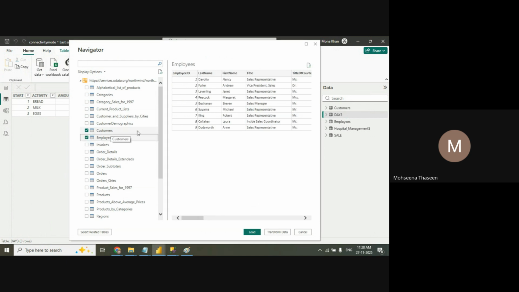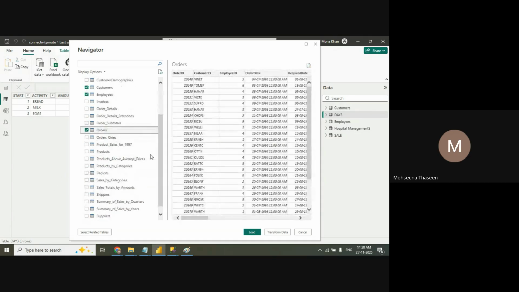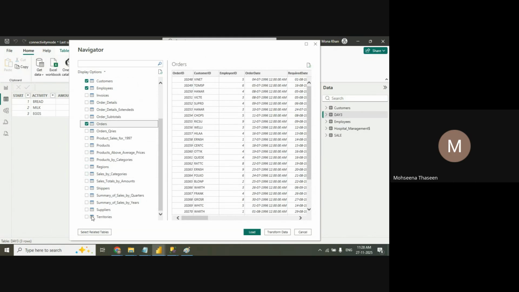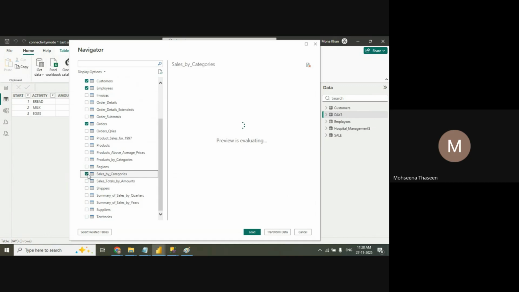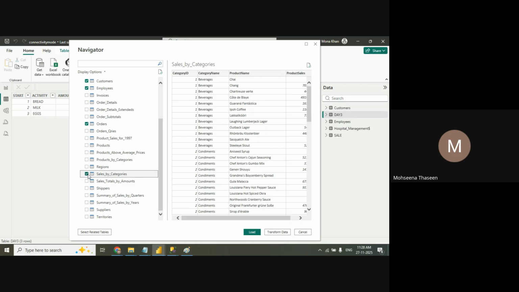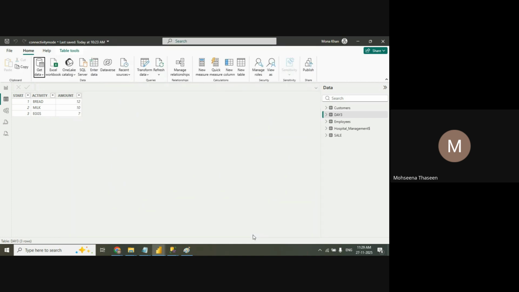This has customer information, and this has employees' information, and the orders. We have sales also, suppliers, territory, sales by category. See here, these all are there. So you can go and load the data. Yes, 4 files I'm loading.